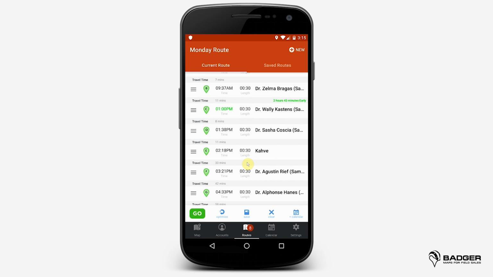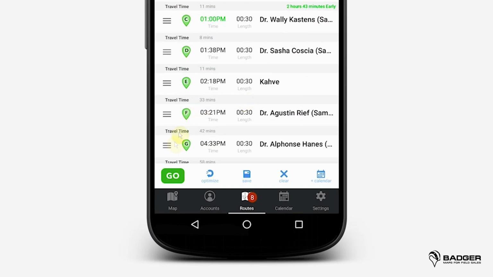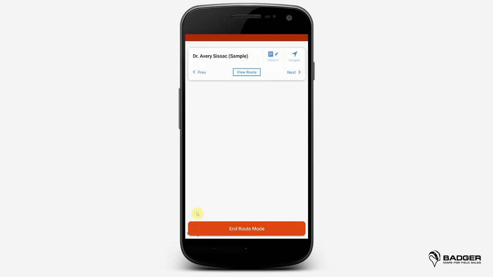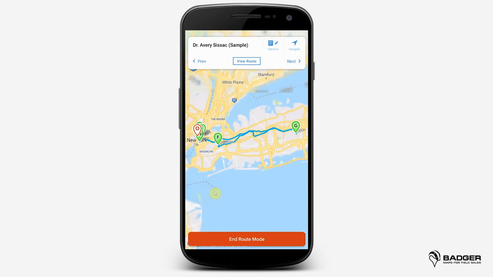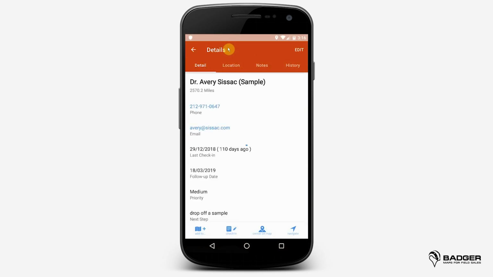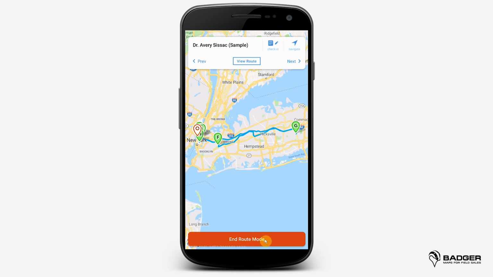To activate route mode, just tap the Go button at the bottom of the route. You'll see everything else go away, and you start with the first appointment on your route. You can easily create a check-in here, and activate turn-by-turn directions by tapping on the Navigate button here. If you want to see details about that customer, tap on its name over here. To end the route mode, just tap on the big red button at the bottom.